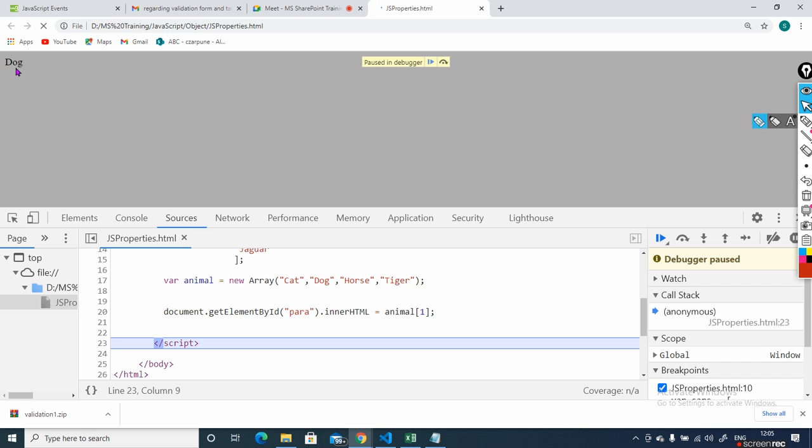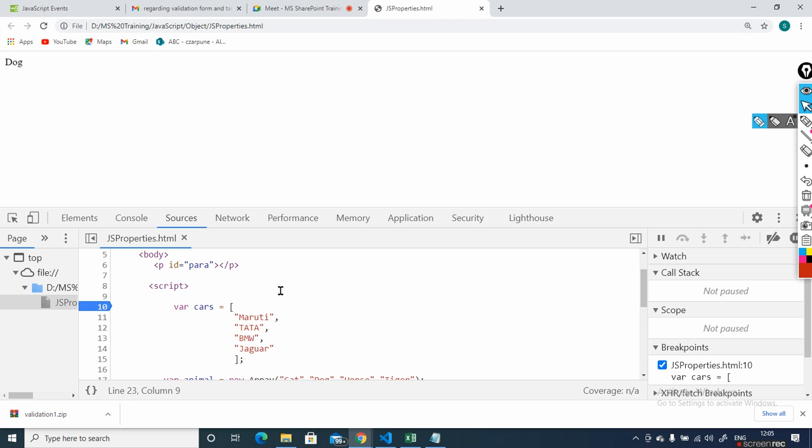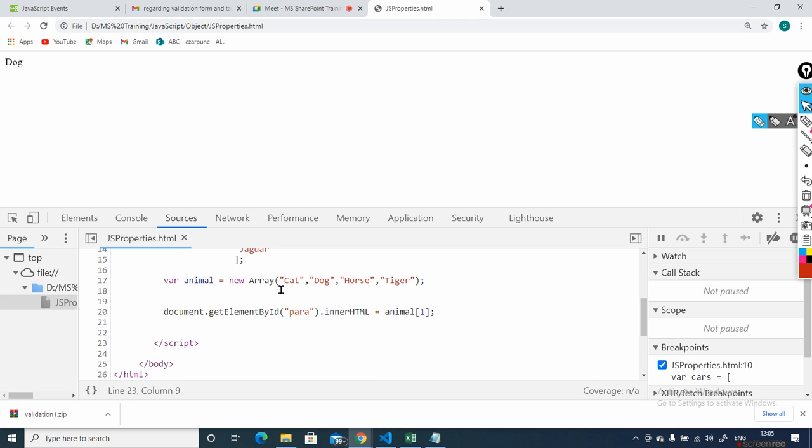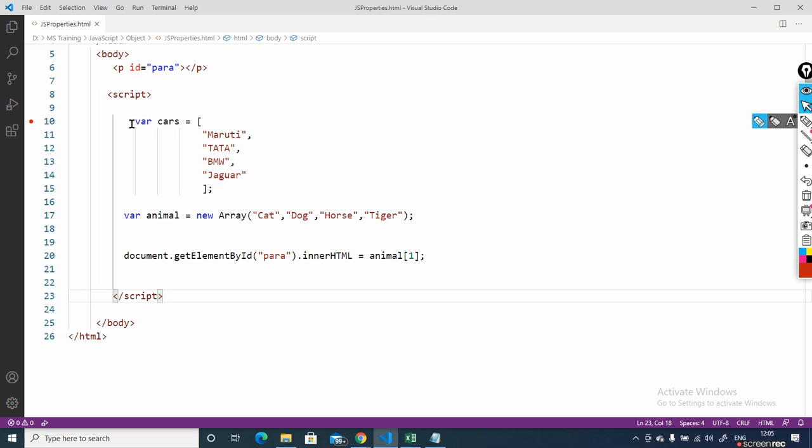So you understand how to represent the array and what the different syntaxes are. But generally, the preferred way to declare arrays is this way, the literal syntax. Or you can use new Array also, there is no problem.